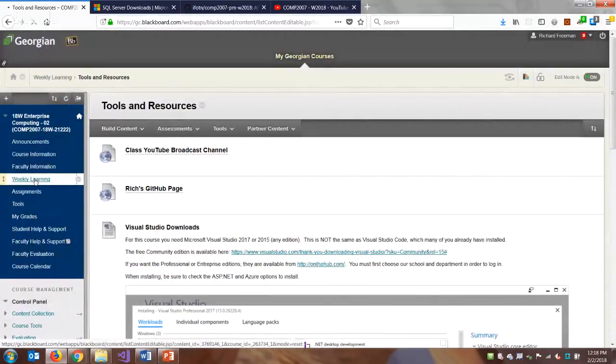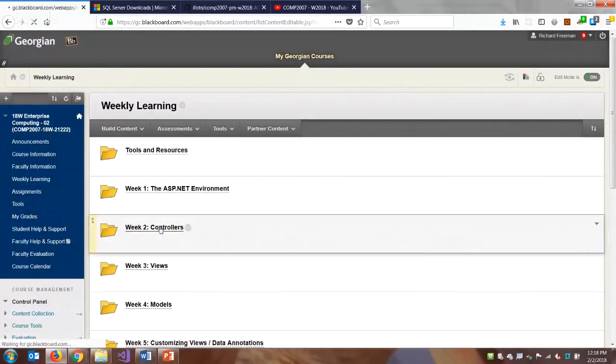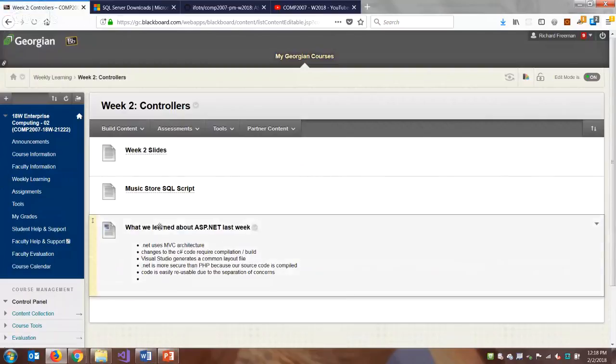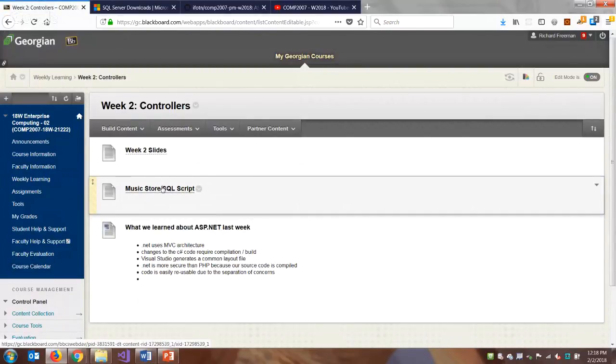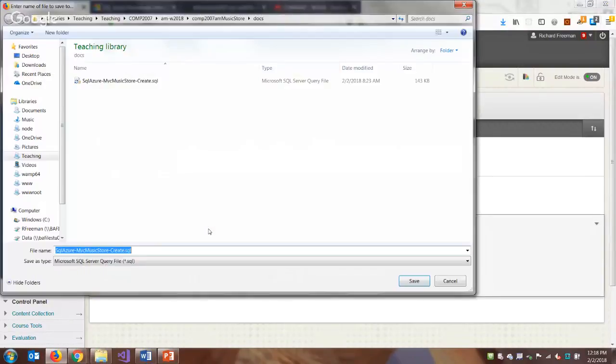So I'm going to go into my weekly learning folder and into week 2. And I have an SQL script here that we're all going to need. Whether you're building the database locally or on Azure, doesn't matter. We're all going to need a copy of the database someplace. So if you just want to download this file, it says Music Store SQL script. Just right click it, save it.